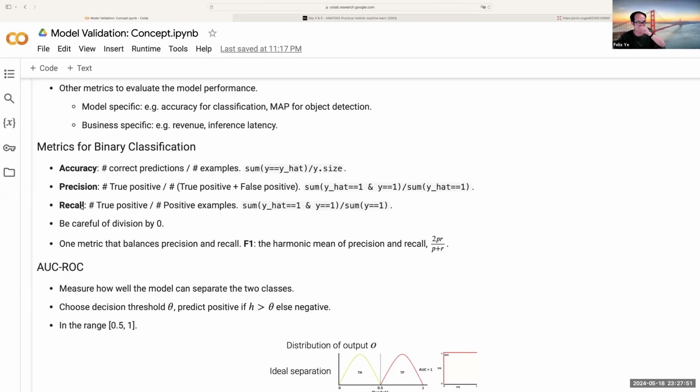The next important concept is called recall. Recall is true positives divided by positive examples. The numerator is the same, but the denominator is y equal to 1, that is, the truly positive examples. In precision, the denominator is where our prediction is equal to 1, so y hat is equal to 1. But in recall it is y equal to 1. That's the difference in the denominator.